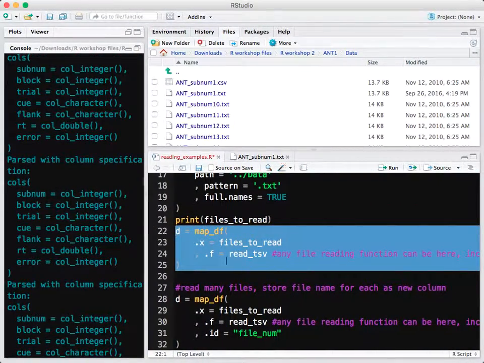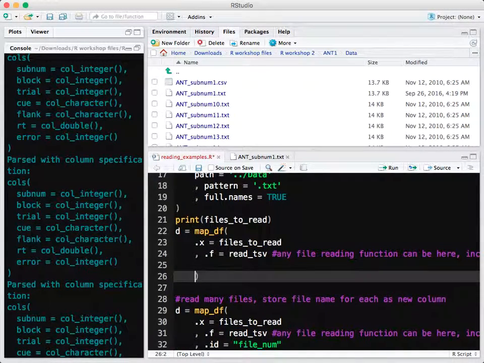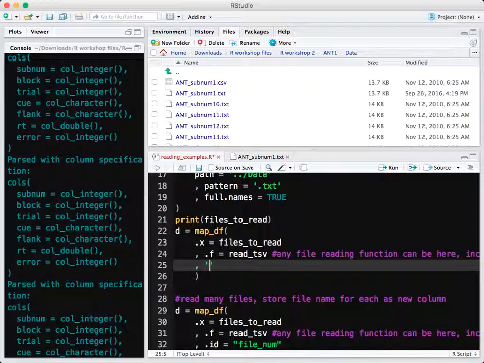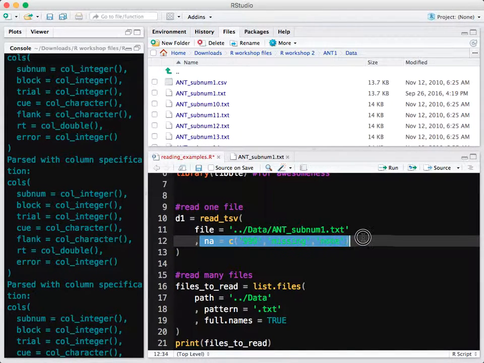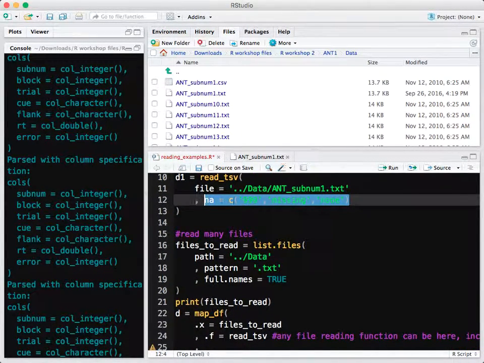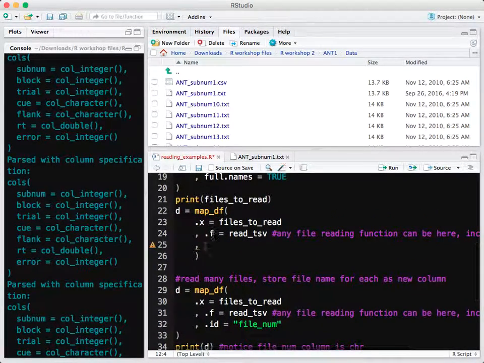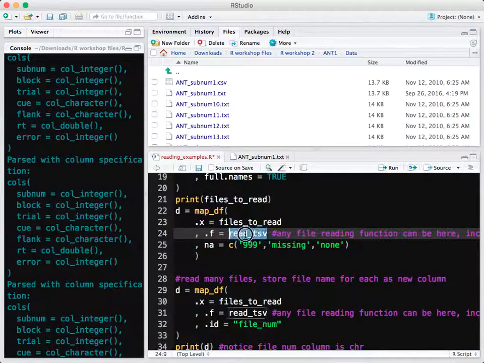Notably, you can actually put any reading function here. So if you decided read.csv is what you needed, you could put that there. If you decided read.delim is what you needed, you could put that there. And if there were other arguments that you needed to put here, so if, I guess, above we decided that we wanted to accept all of these as NA strings, I can actually take that same argument and just paste it in here. And map_df knows that this is a named argument for the function we're giving it as .f.